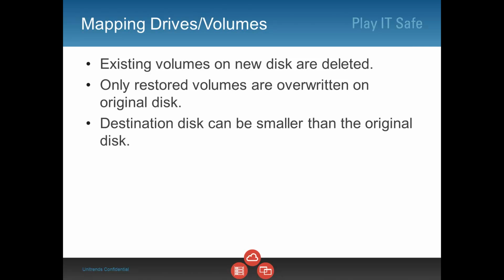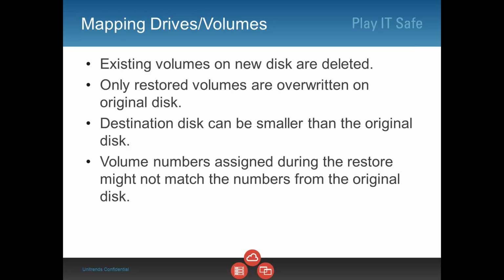It is recommended that the destination disk be the same size as the original disk or larger, to ensure that there is enough space for the data on the critical volumes. However, the destination disk can be smaller than the original disk. Before initiating the recovery, you must make sure that the disk is large enough for the critical volumes. Otherwise, the recovery will run until the disk is full, and then it will fail. Volumes are assigned numbers during the restore that do not necessarily match the numbers from the original disk.